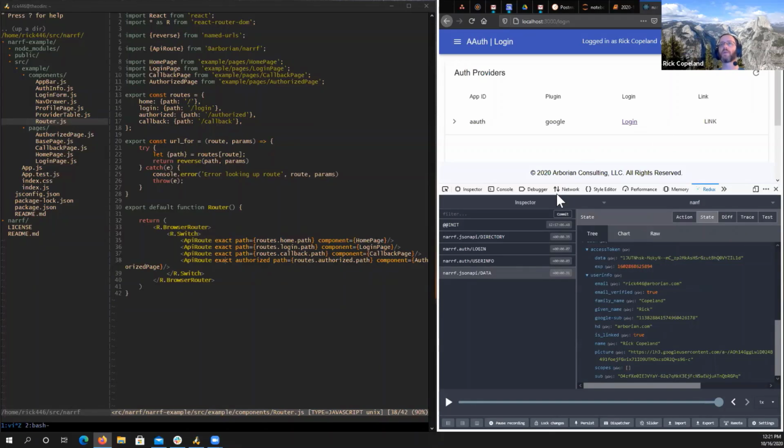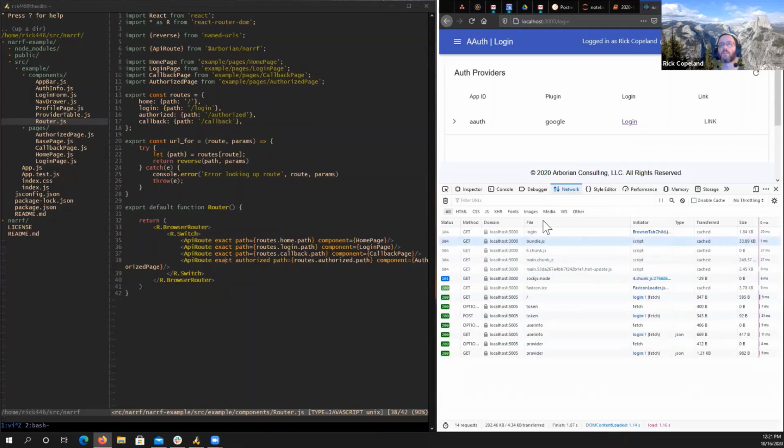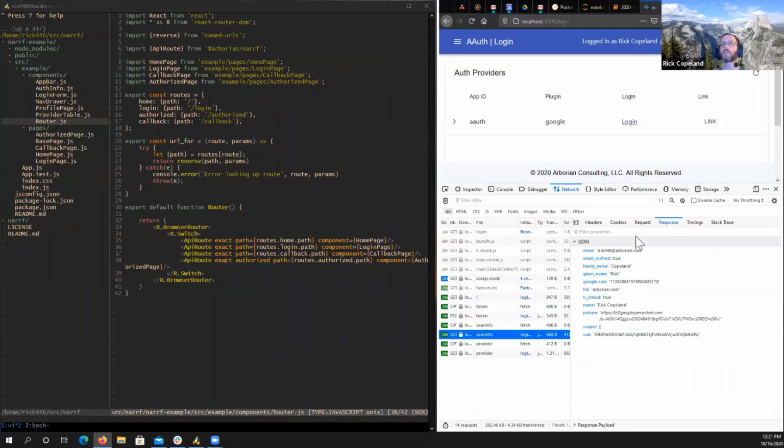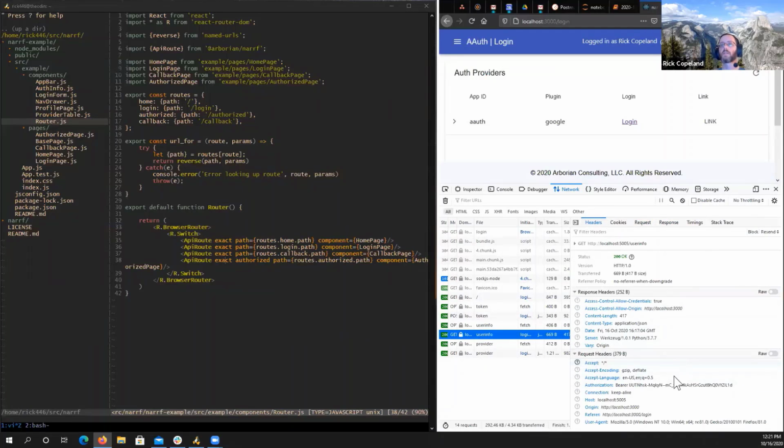So if we actually go back and look at the network, some of this stuff is happening automatically. Once it's got the token, the actual response that we get here is this access token. When it gets the user info, so that's the request itself, it's inserting that token into the authorization header. And that's something that narf is doing for you. And it's doing that based on the value in the state.